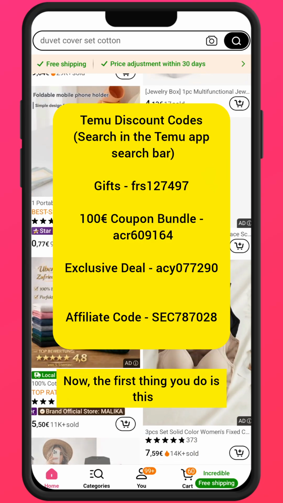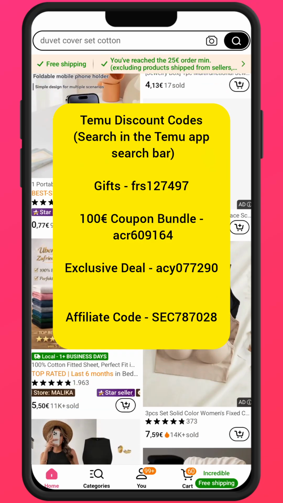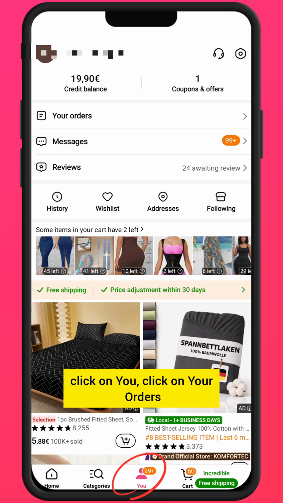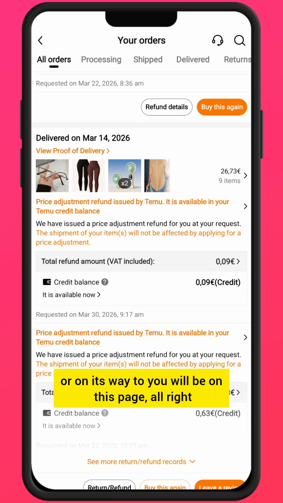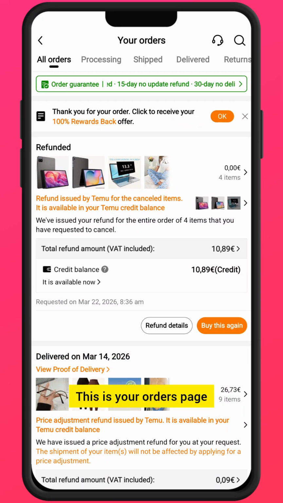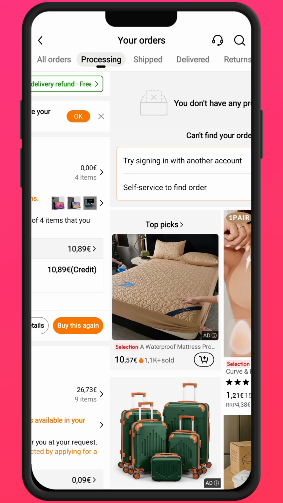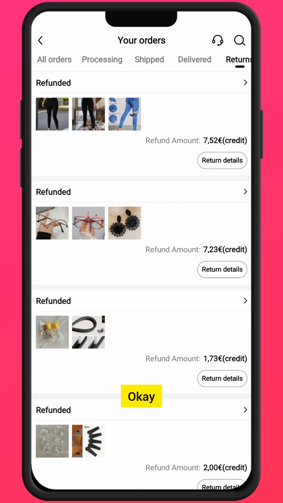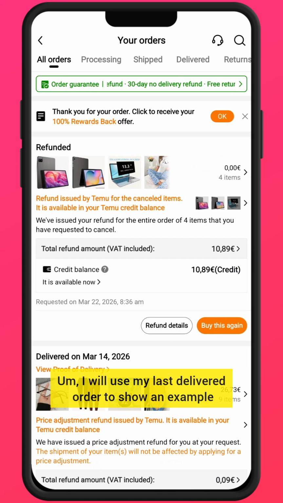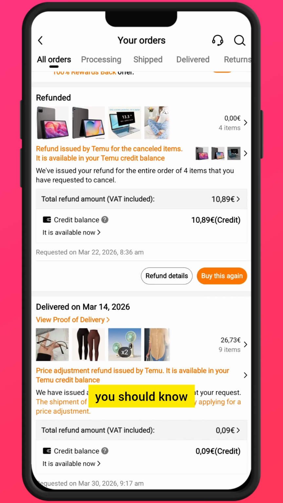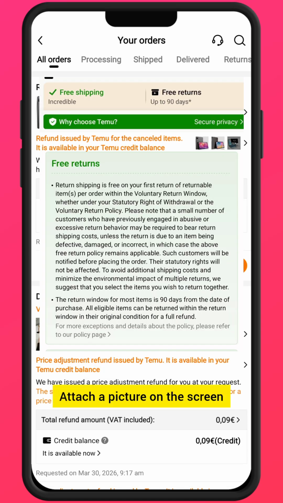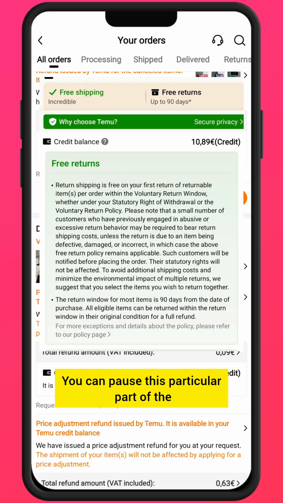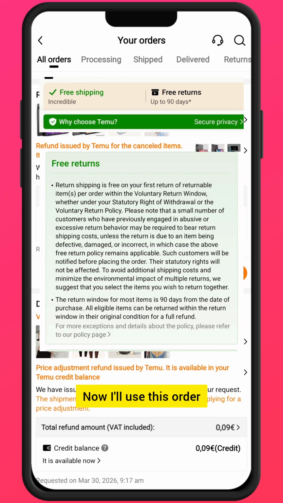Now, the first thing you do is this. Once you get your Temu order, click on your orders, and all your orders that have been delivered or are on their way to you will be on this page. All right, this is your orders page. Here we have all orders, processing, shipped, delivered, returns. Okay, now we'll go back to all orders. I will use my last delivered order to show an example, but before I proceed, you should know that Temu has a first free return policy for the first 3 months. All right, attach a picture on the screen. You can pause this particular part of the video to read about it. Now I'll use this order.